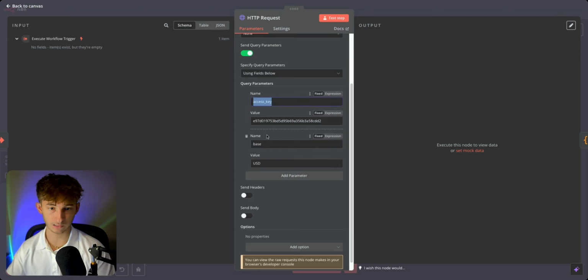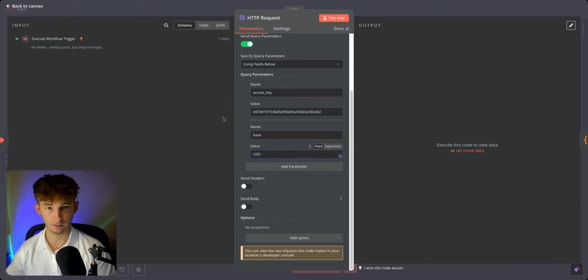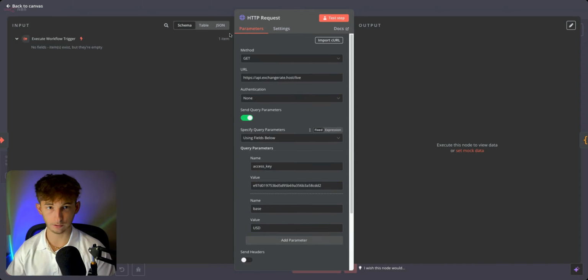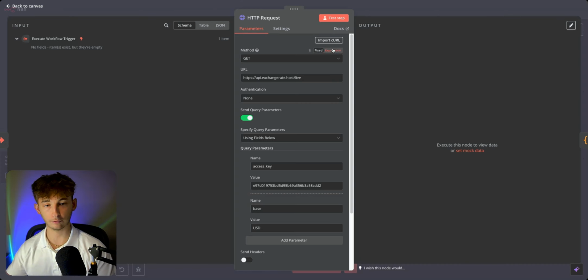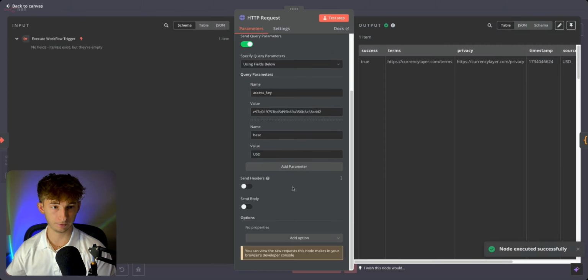So let's make sure this is all in here. We have the access key, API key right there. The base is going to be the US dollar. We're not going to change anything else, since the documentation isn't telling us to. And if you're new to this and have trouble understanding the documentation, just copy it, put it into ChatGPT, and ask it for some help, and it will provide you with every single answer you need to make sure that your HTTP request nodes are running properly. Now we'll test this out and see if we're making the request properly.